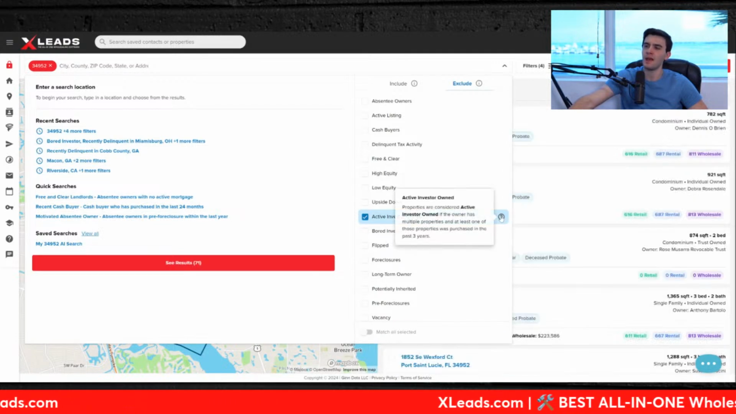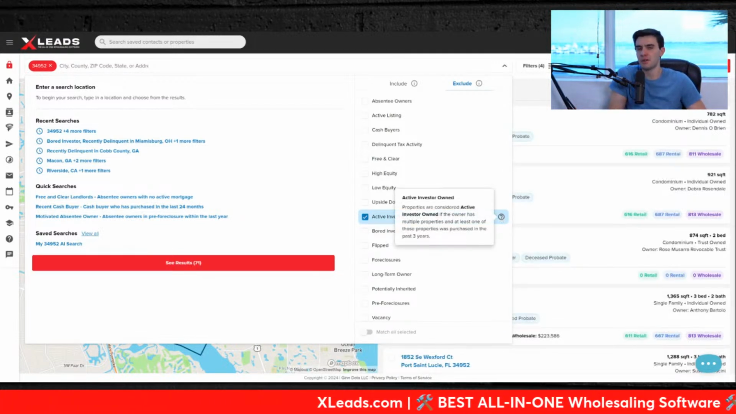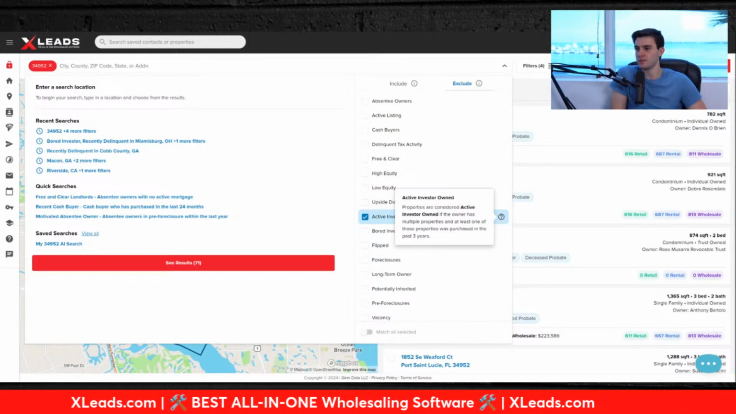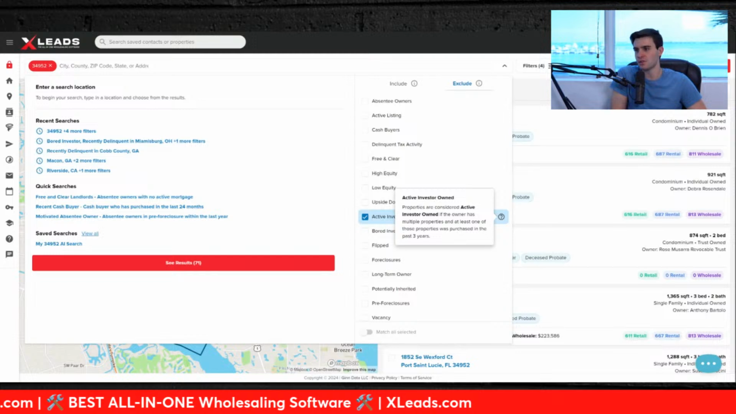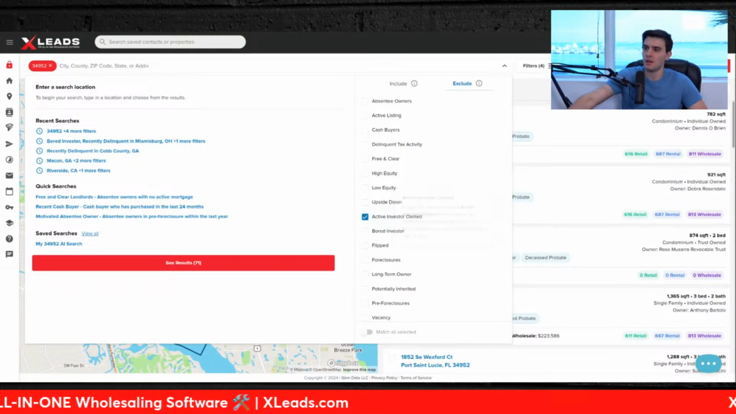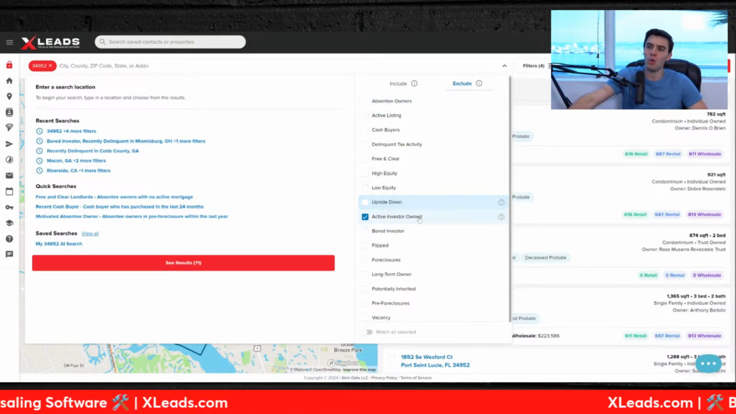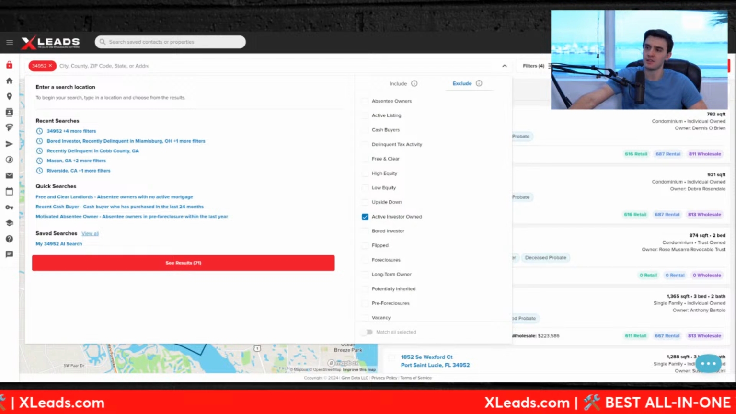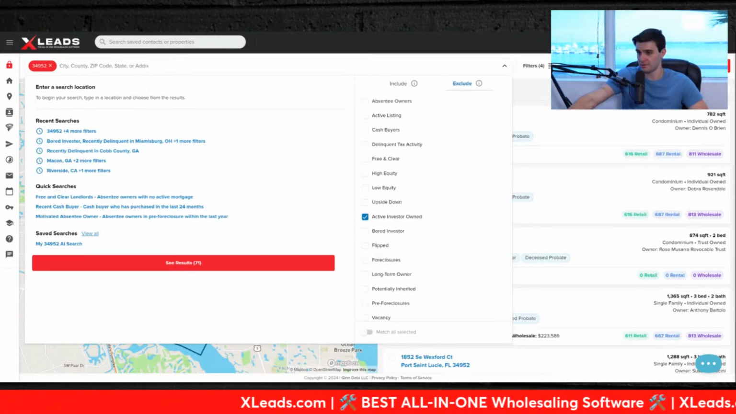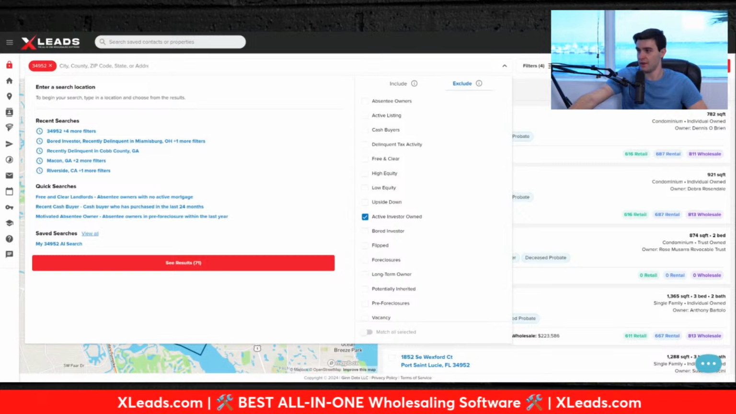what's that? Active investor owned pretty much are all properties where the owner owns multiple houses and they've been purchasing houses for cash in the past 3 years. You don't want those people. You should always exclude active investor owned unless you're doing cash buyers. But not even a question. You should 100% do that.